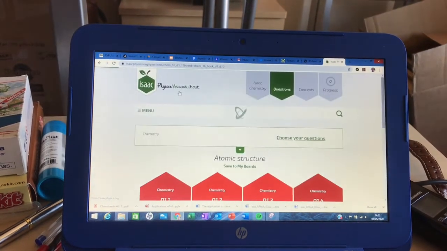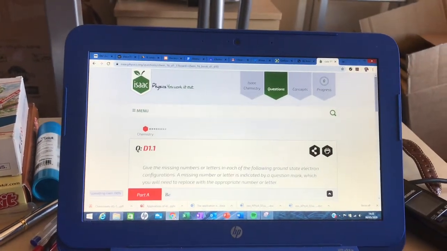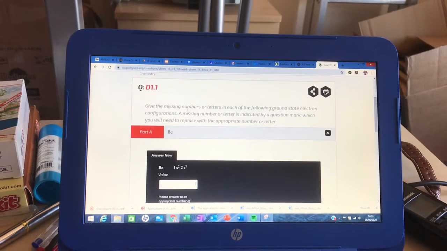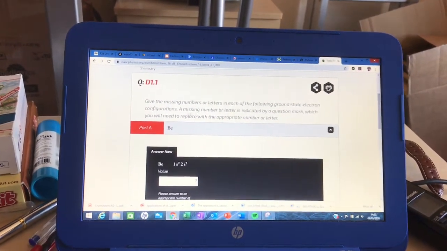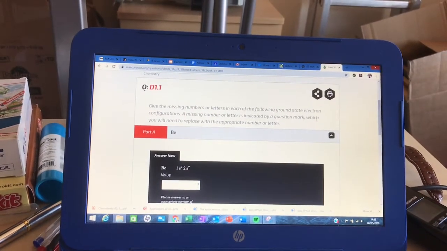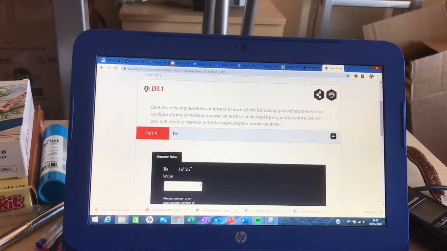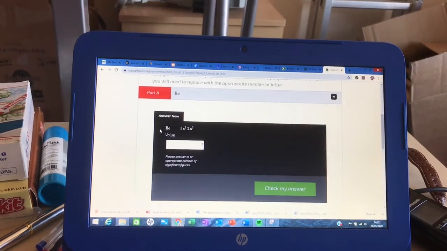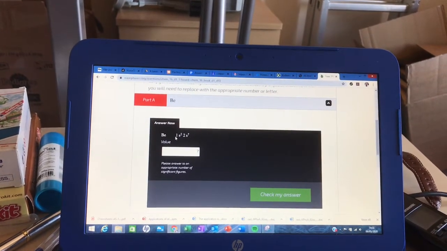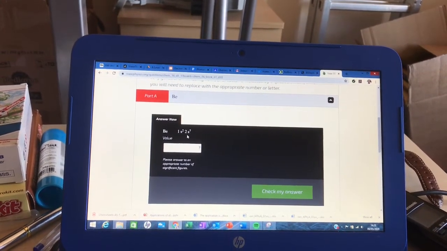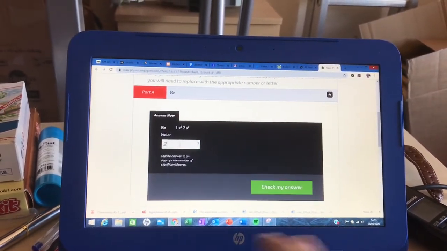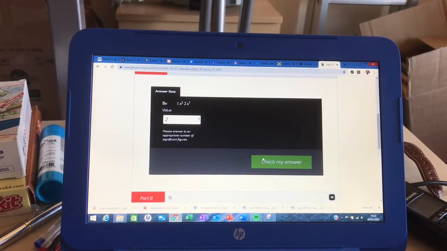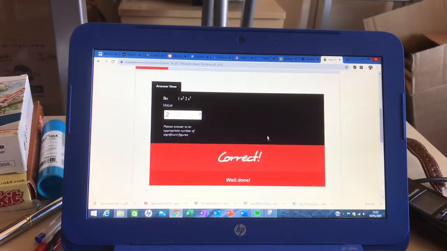Let's have a look at D1.1. It says, give the missing numbers or letters in each of the following ground state electron configurations. A missing number or letter is indicated by a question mark, which you'll need to replace with the appropriate number or letter. Beryllium. 1s2, 2s, well, beryllium has 4 electrons, so this must be the number 2. 2, check. Correct, thank you very much.